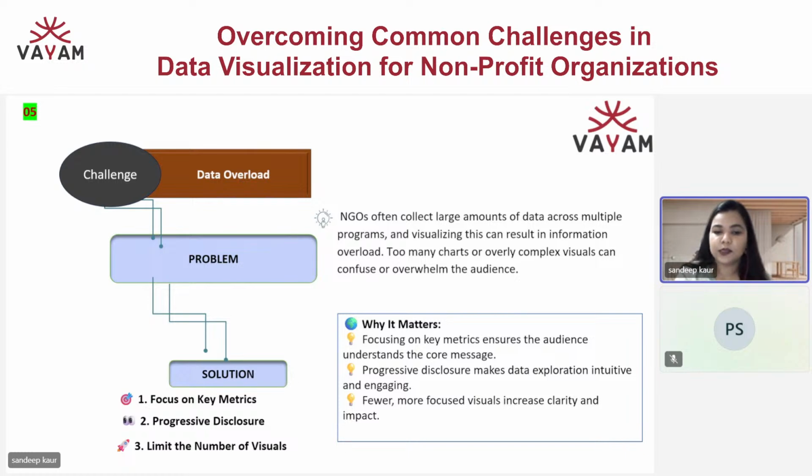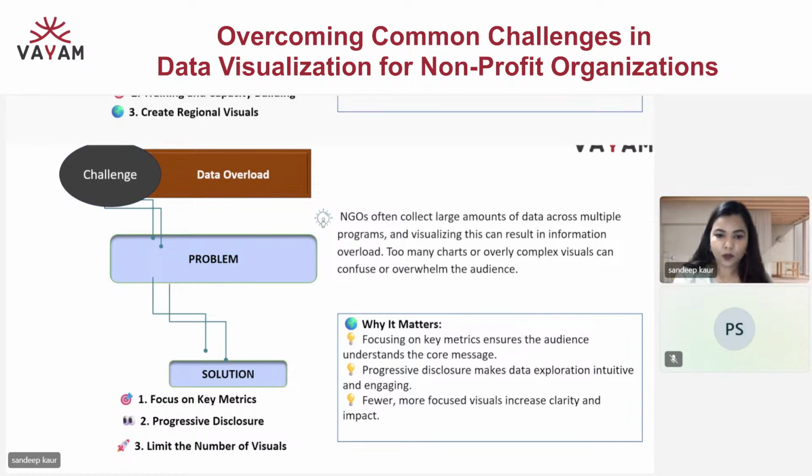Like if you talk about this slide, what I have done, I have just used the issue, the challenge, data overload. Now I'm talking about the problem. I had highlighted the problem and the solution in a very simple way. I have bolded the three key points, rather my three key metrics. Focus on key metrics, progressive disclosure, limit the number of visuals. So it's very easy, even if I don't talk much upon the slide. By visuals, you can read and get a key point that, yeah, we should talk on overload about these solutions.